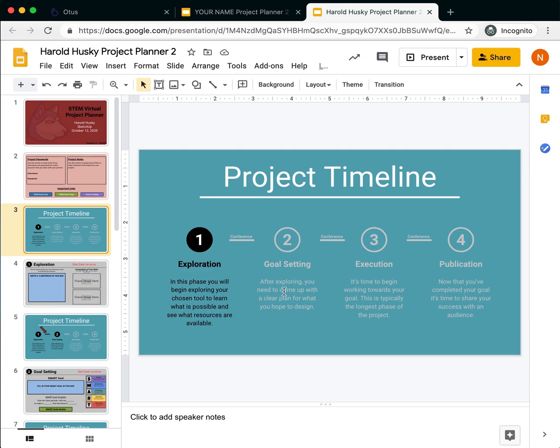Phase 2, which is goal setting. Phase 3, which is execution, which just means working towards your goal. And then phase 4, which is publication, and that's kind of how you're going to show off all of the great work you've done.